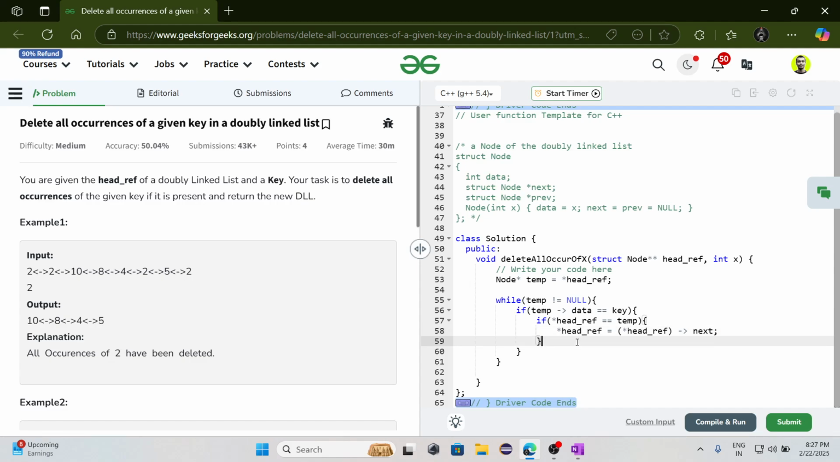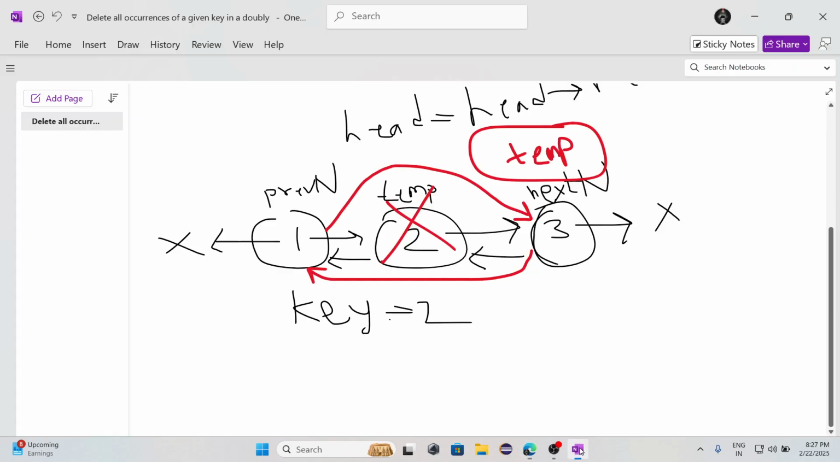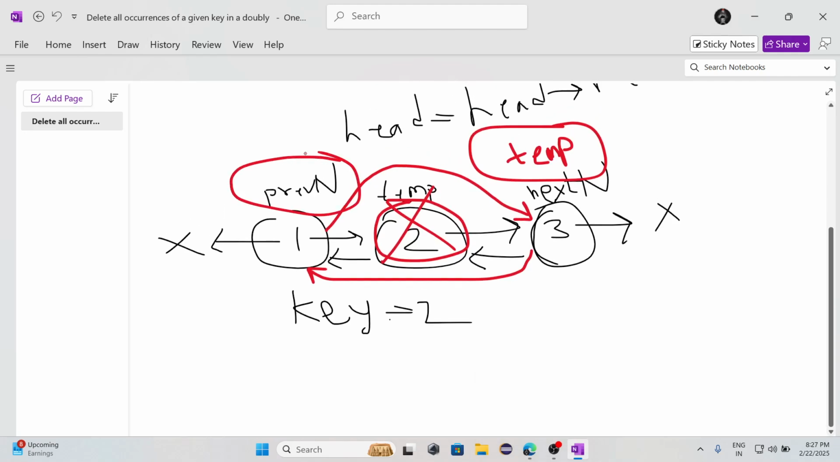Okay, so this is what we will move our head reference to the next one. After that, what we will do, if it is not the head, for example, if it is an in-between node, then what we will do, we will create two pointers: previous node and the next node.